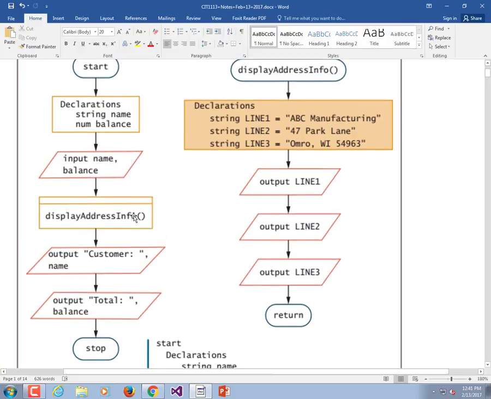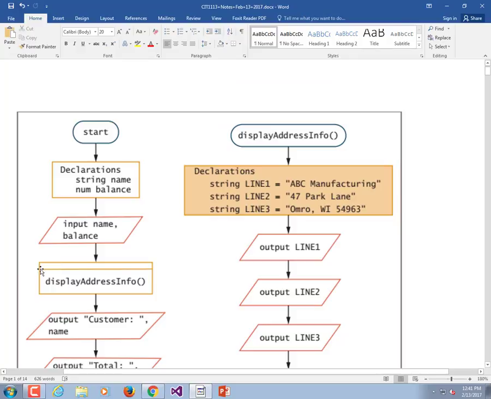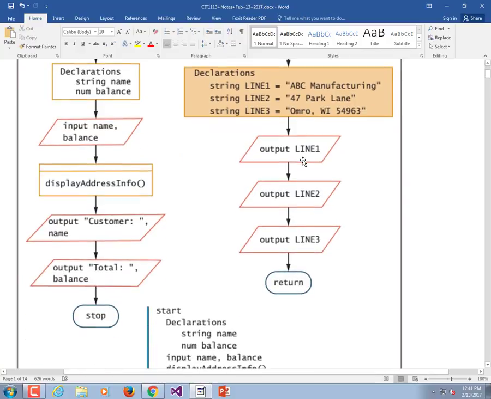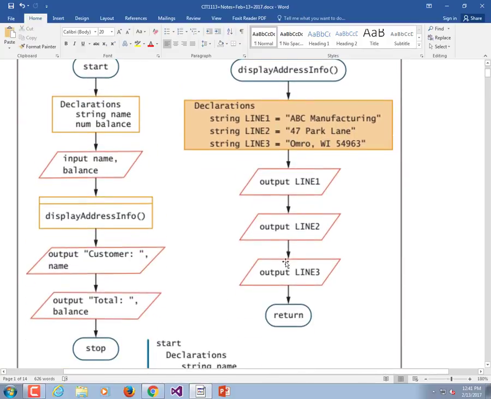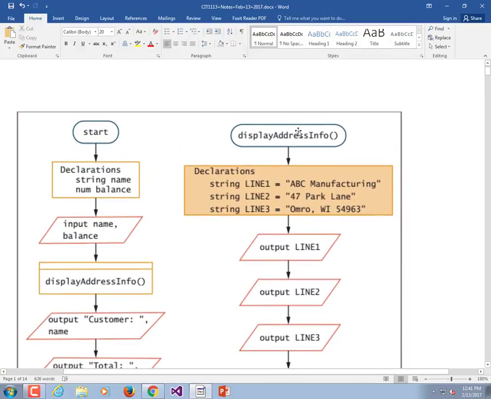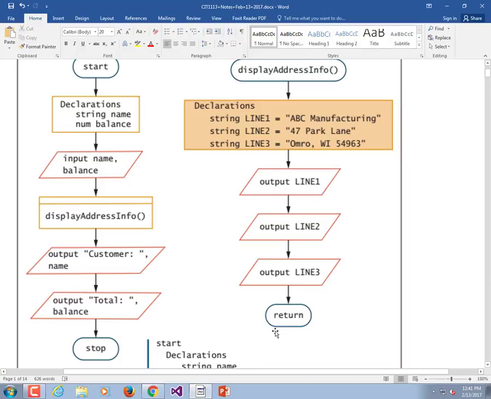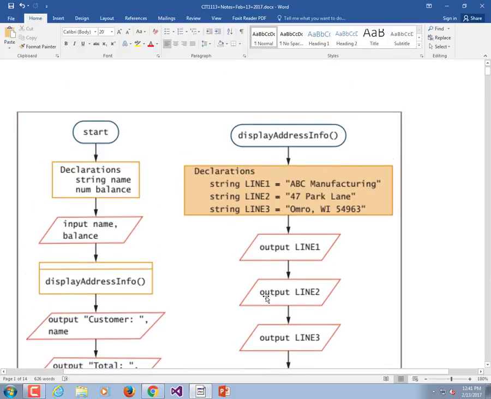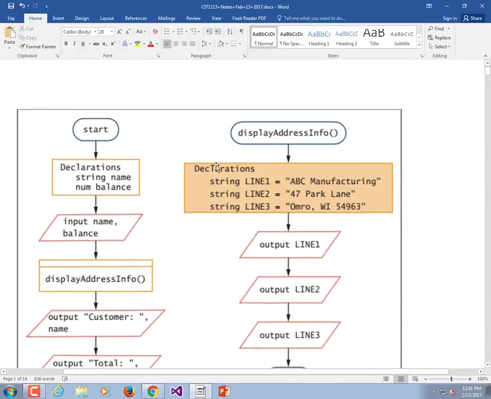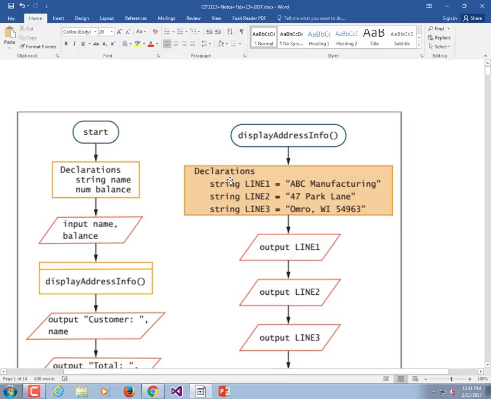And here it says display address info. What that does is it calls this function, which is a separate bit of code. It starts with a def keyword in Python. It's got its own indentation level, and it's got a return statement at the bottom, or at least once it's stopped being indented, that's where it returns. It's its own self-contained chunk of code that can be called anywhere in your program.